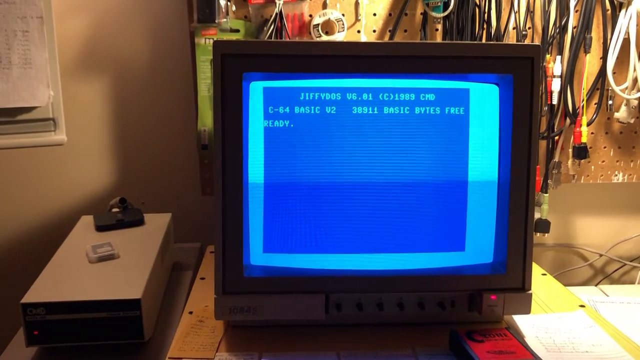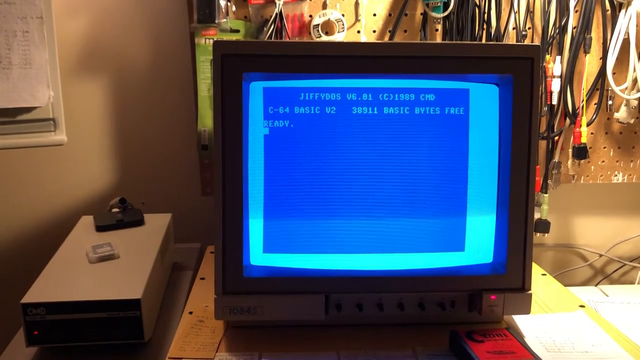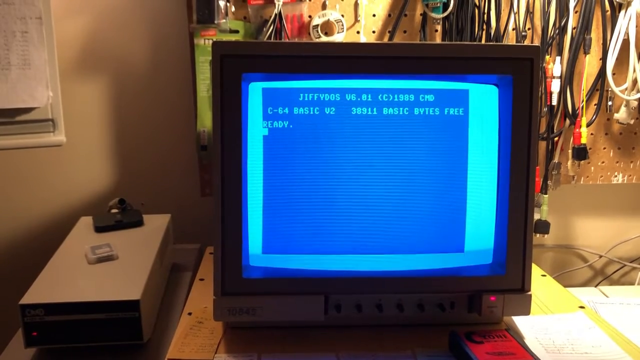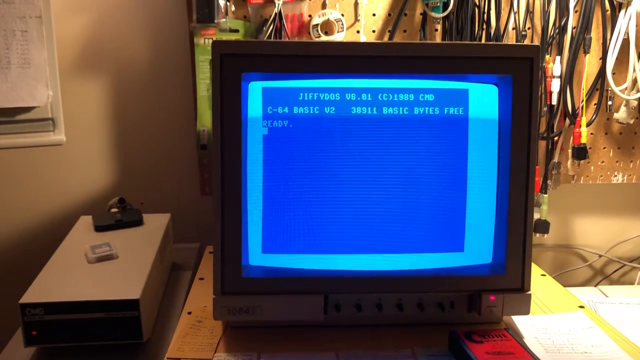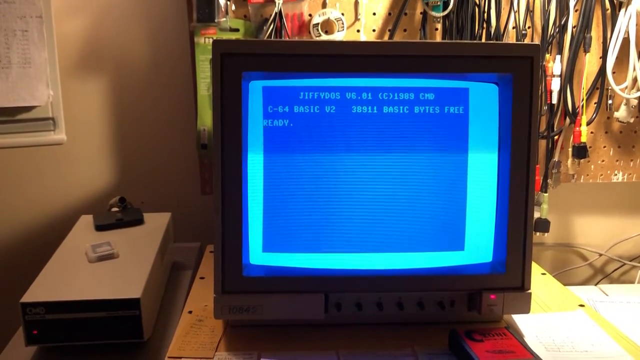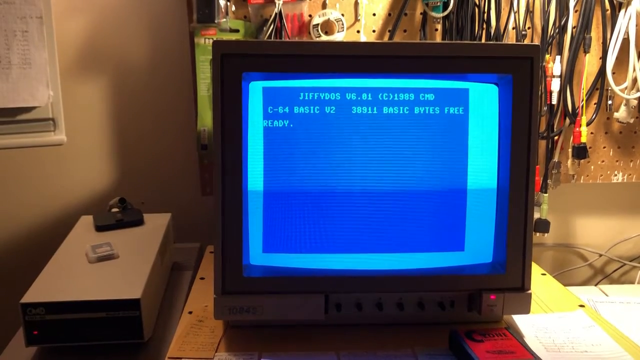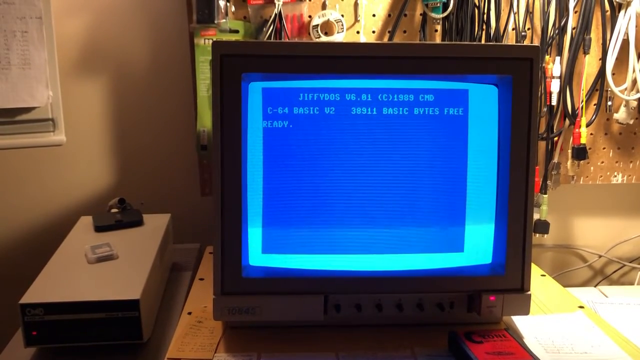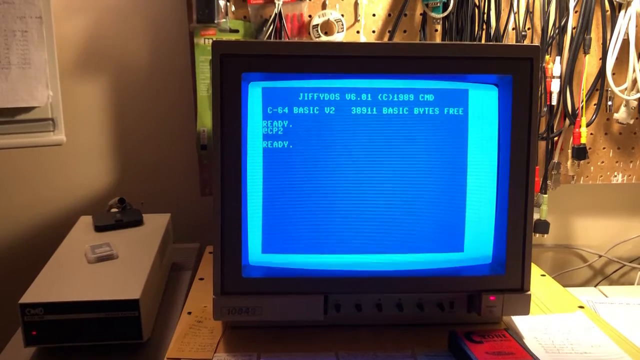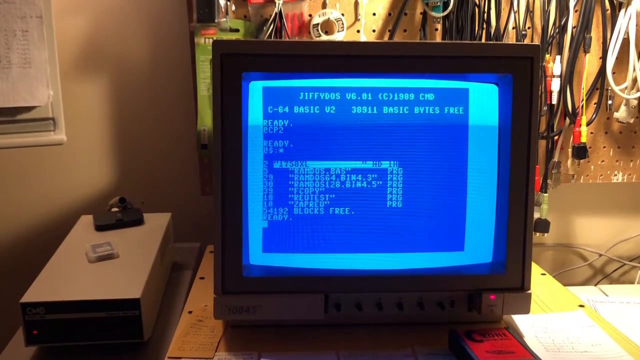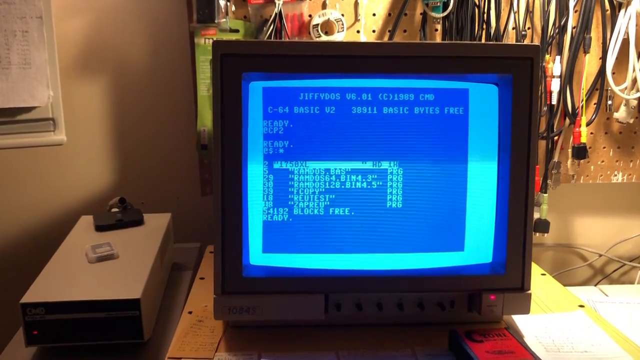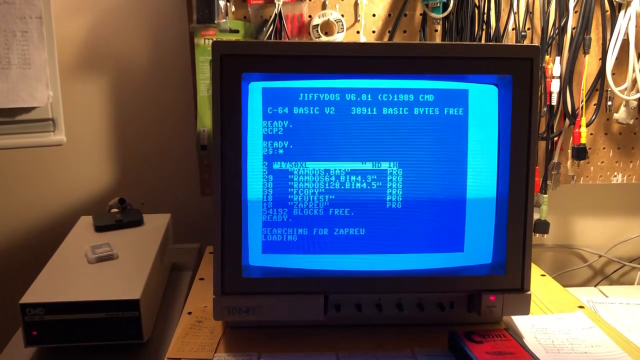Okay, so I've got REU detection working, and now I have it not disturbing the data that's currently in the REU in the process of doing the detection. So I'm going to show you how this works. First we'll use a little tool that came with the CMD REU called Zap REU.